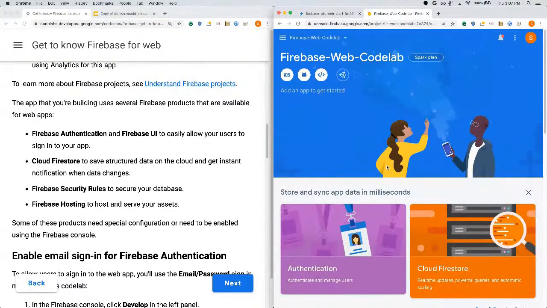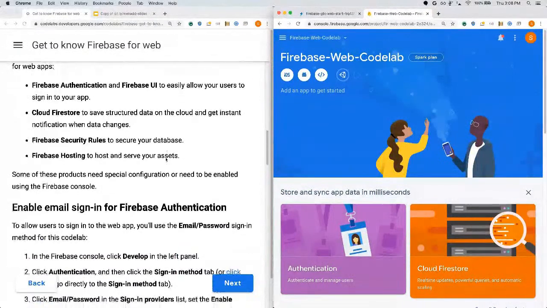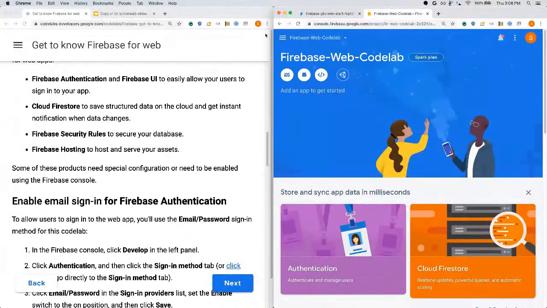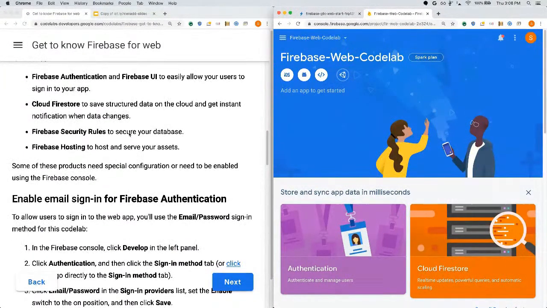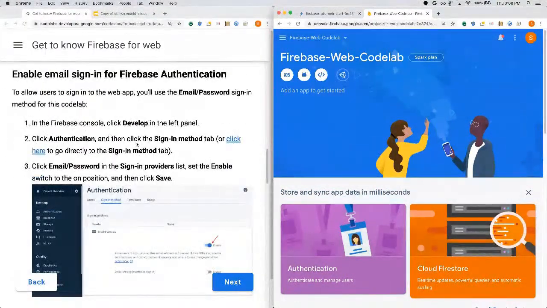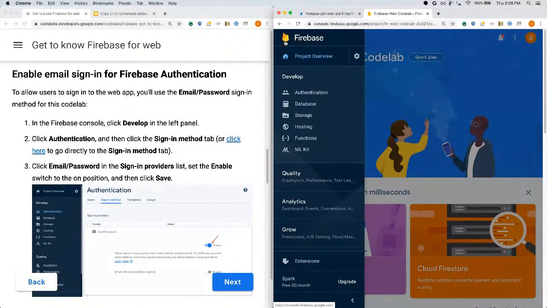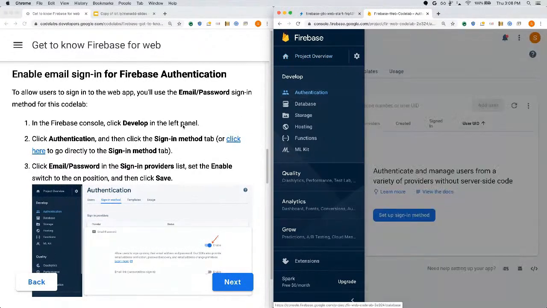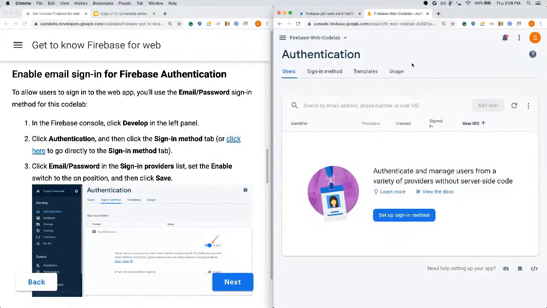Okay, now once you've created a project, you should see some sort of screen like this. You might see a sidebar too if your screen is bigger than mine. We're going to go and enable authentication. In the left-hand panel, click on Authentication. Now there are 4 tabs up here: Users, Sign-in Method, Templates, and Usage. We're going to go to Sign-in Method.